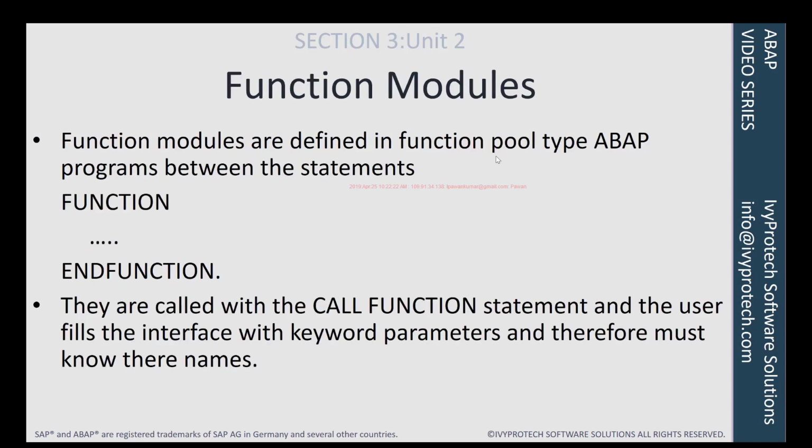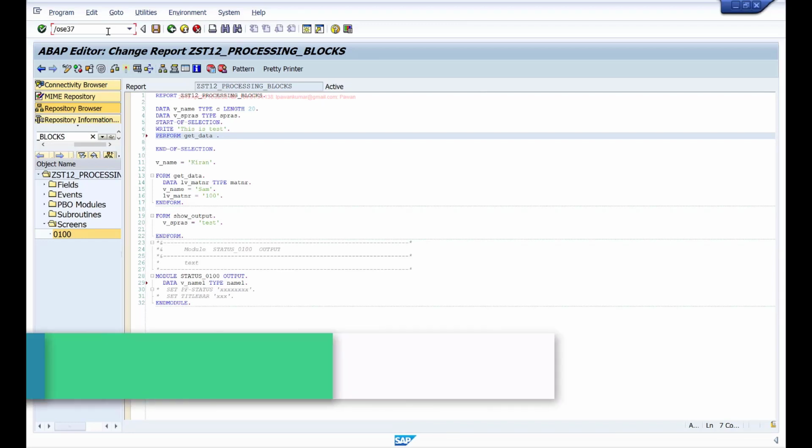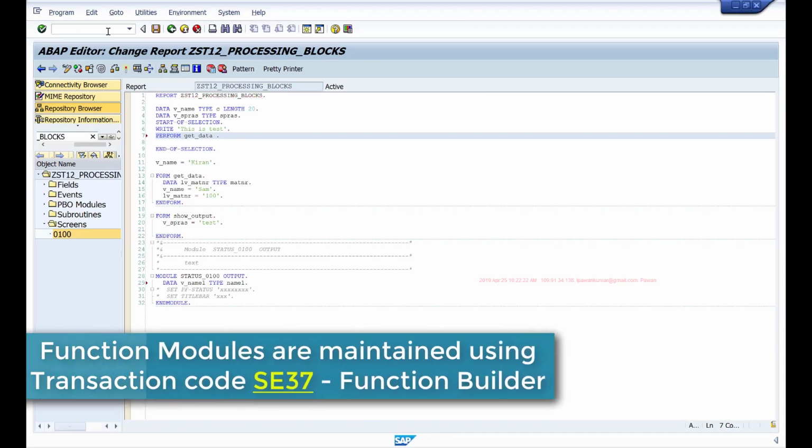Function modules are maintained between FUNCTION and ENDFUNCTION, and they are called using the CALL FUNCTION statement. So for example, the function modules we create using this SE37 Function Builder tool.